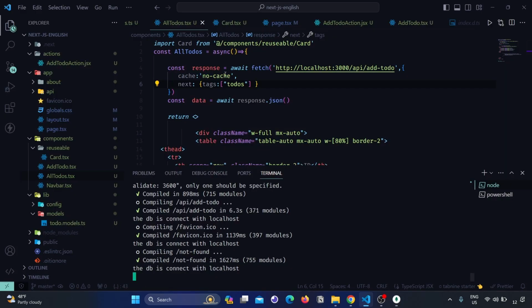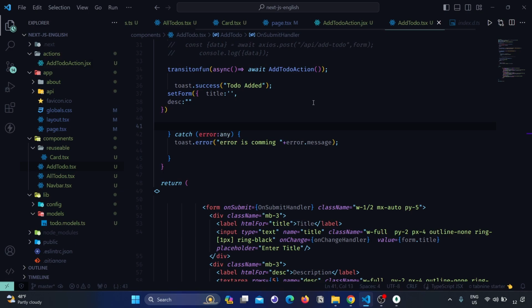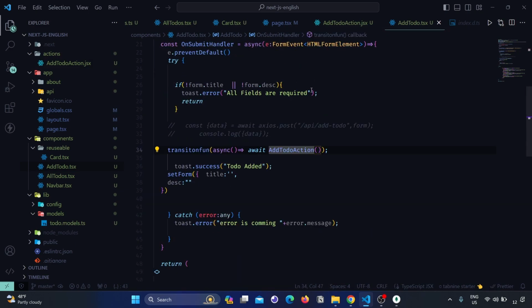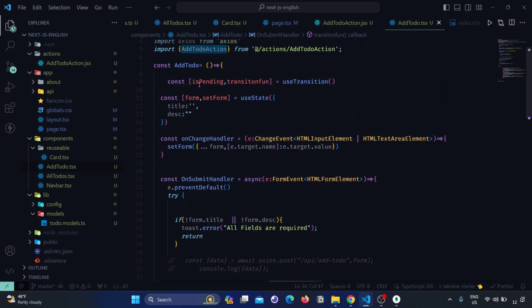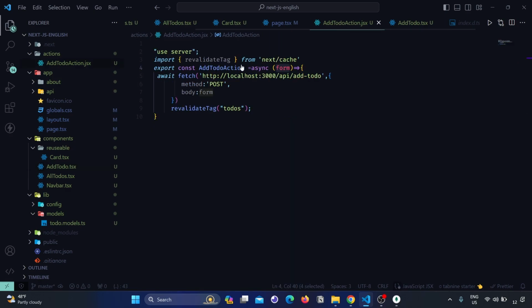Okay, so I'm making some mistake. I'm using form, so in add to do, I'm not passing in form data. So for that I'm passing that thing. Okay, and you can see JSON.stringify it.